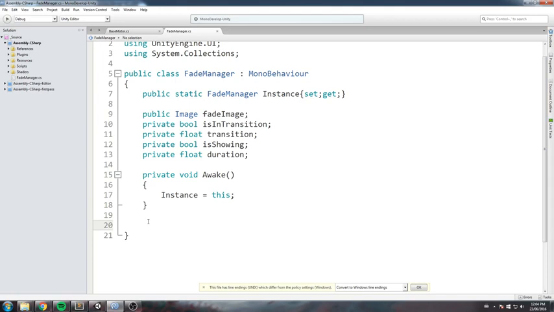So pretty much from anywhere in our code, since this is static, we want to have a function that is going to fade in and fade out. So I'll just create a public void Fade, and I'll say bool showing, and also float duration. What you send to that very Fade function is, are you actually showing a fade or are you hiding it? And then also, how long is it going to take to hide or show that?